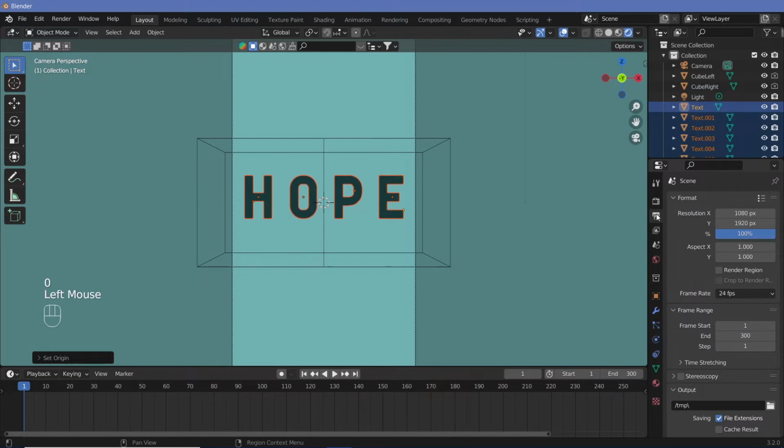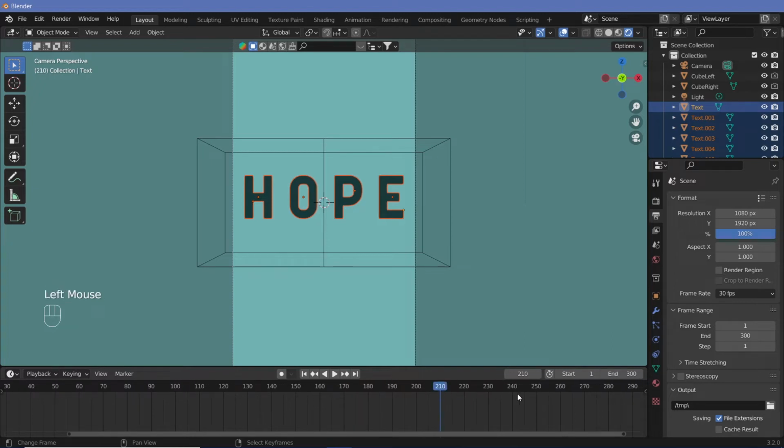And we also have to change our frame rate to 30 frames per second. Now, let's assume that the word is going to be formed 3 seconds before the end. So maybe 210, because 3 into 30 is 90. So 300 minus 90 is going to be 210.